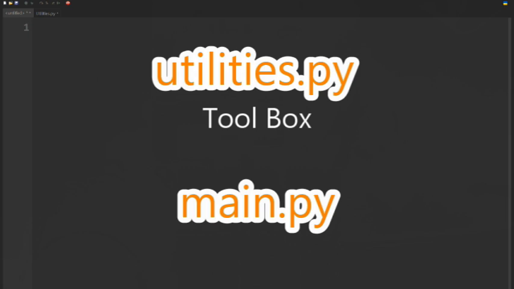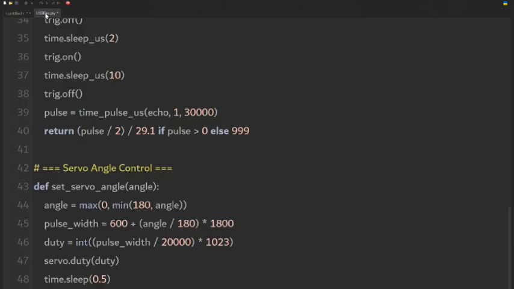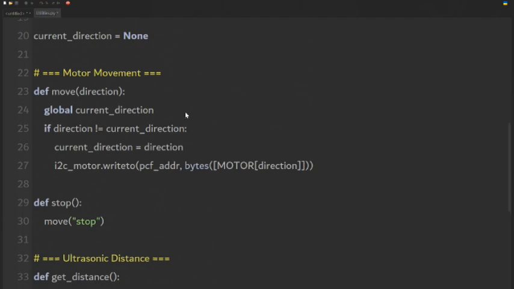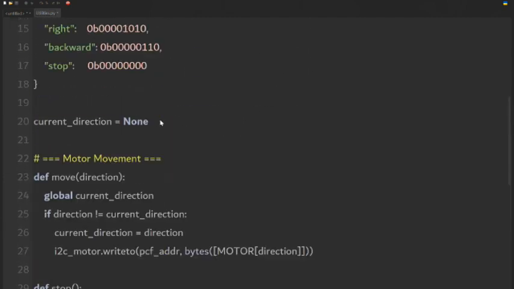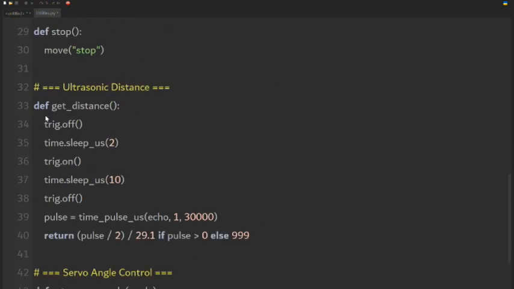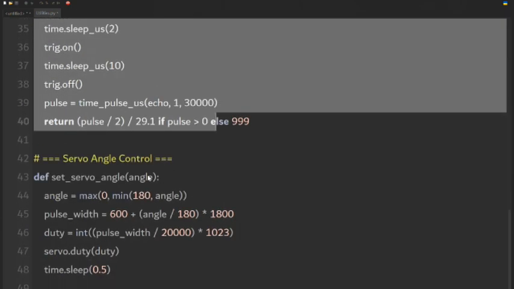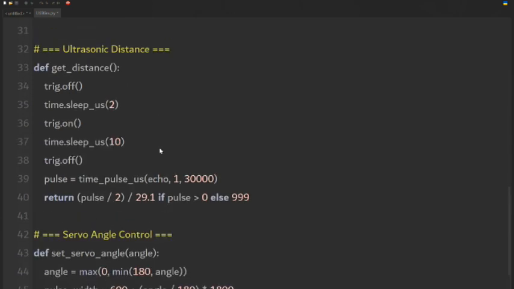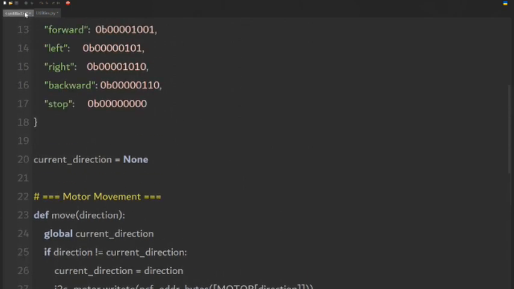Let's go through the main code step by step. At first, before going to the main code, we'll see what utilities is. We already have a helper file called utilities.py that does the background work like controlling the motors, giving the commands, reading distance using the ultrasonic sensor, and turning the servo left, right and center. So in our main.py we just call these tools when needed and we don't need to write them again and again.